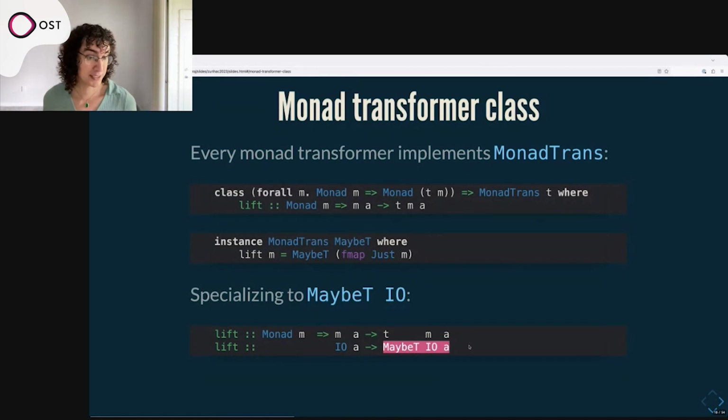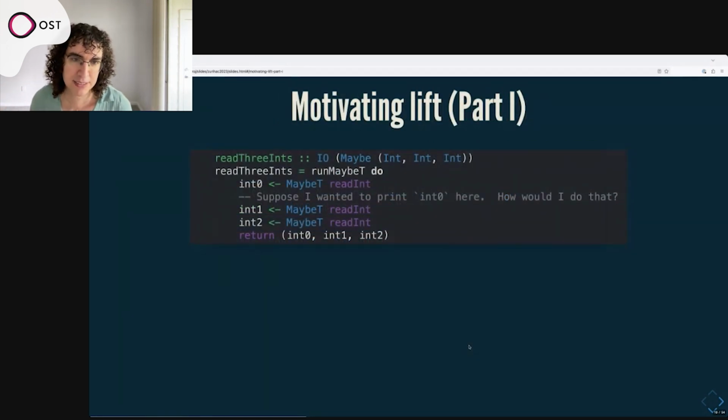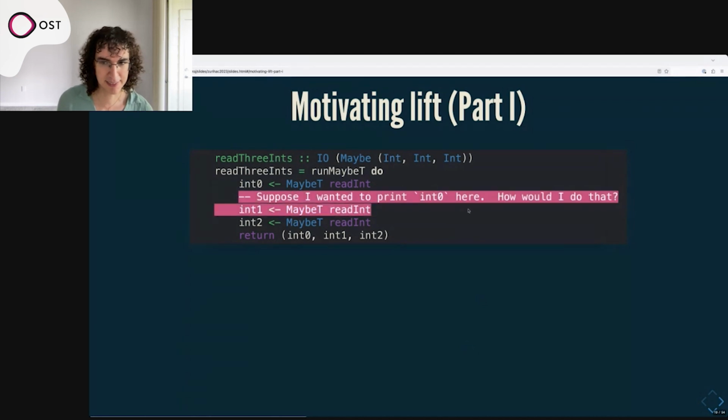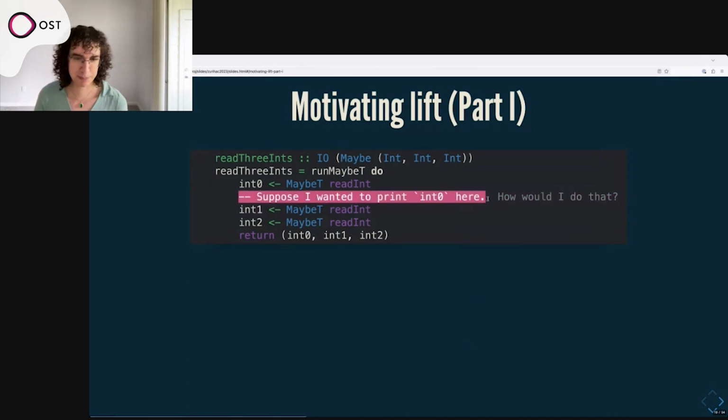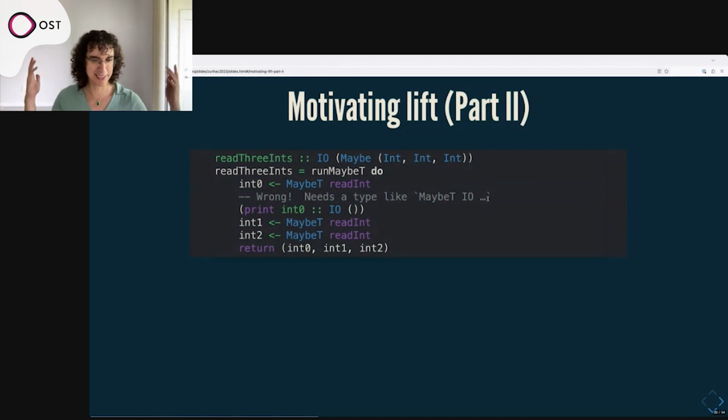Now, it might not necessarily be obvious why we want to have this function. So I'll try to show an example motivating why we want to have this class in the first place. Suppose I want to print the value of int0 at this point in the computation where the comment is right here. The naive way to do that would just be to try, okay, what happens if I just put print 0 there? Does that work? No. The reason that doesn't work is because there's a type mismatch. Every action in a do block needs to have the same monad, but this monad is IO, whereas the monad for all of these other actions is MaybeT IO. So the interpreter will reject it.